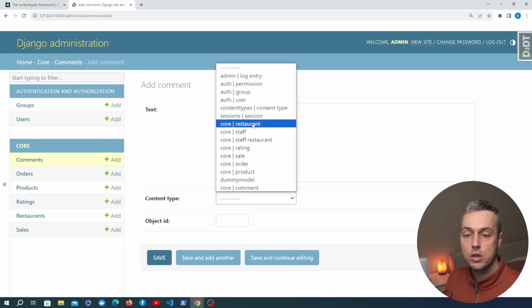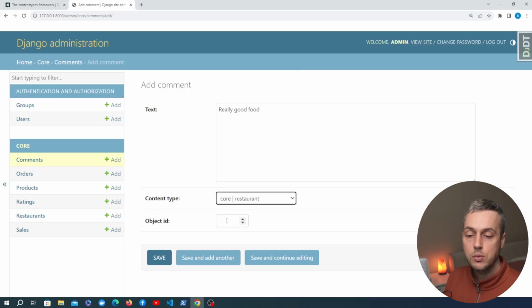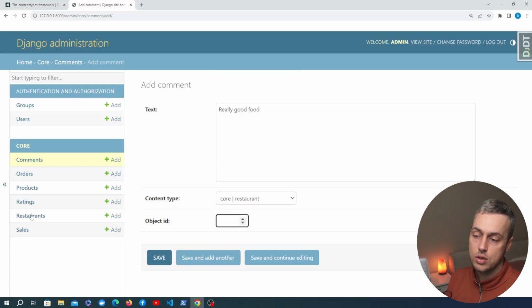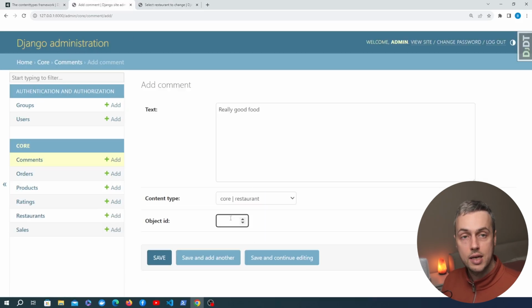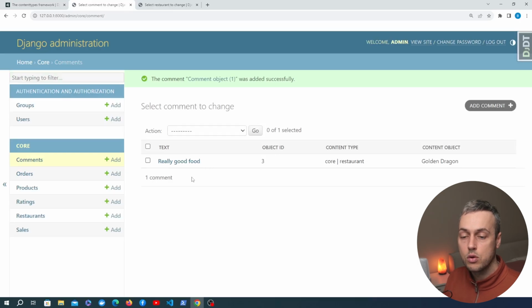We're going to link it to the core restaurant model, and we need to provide an object ID. So that's why I added the IDs to the list display. If we go to the restaurant page on a new tab, you can see the IDs for each of the restaurants. So what we need to do is provide one of these IDs to this object ID field. So let's add that, and we're going to pass number 3 in here, and then we can save this, and we then get this output here.